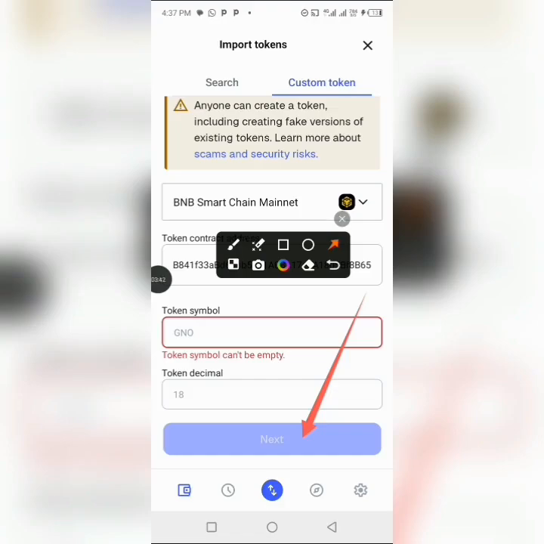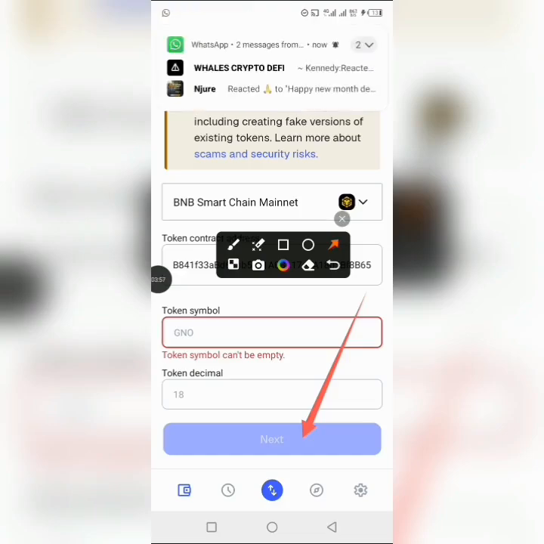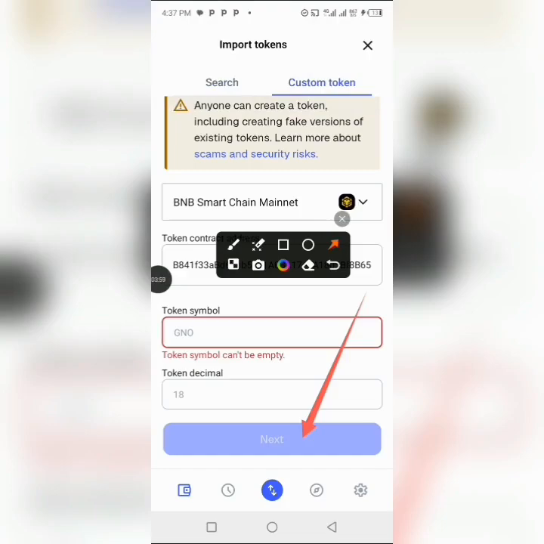But if your MetaMask doesn't bring out the token, if you've tried and it doesn't bring out the token in your wallet, then I'll suggest you use the Bitget wallet, following the instructions that I showed you before, in order for you to add your token successfully into your wallet.